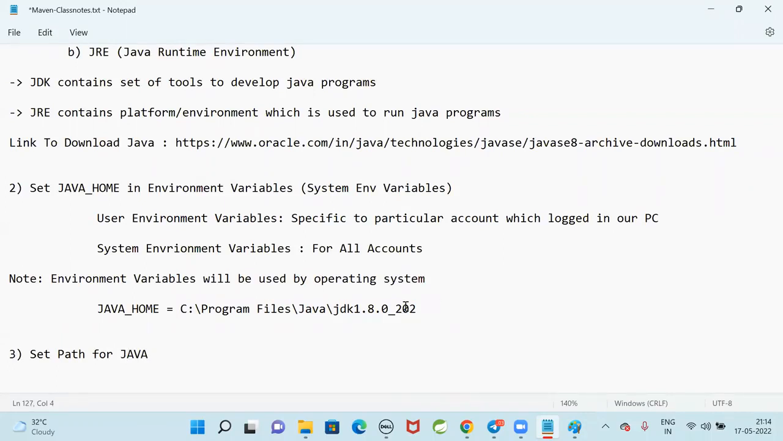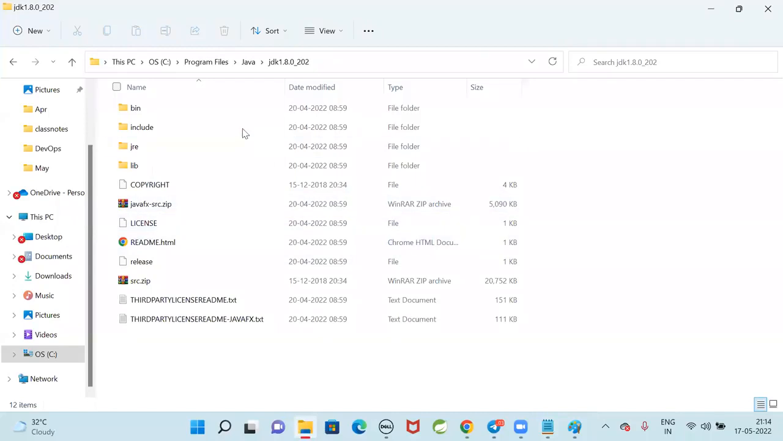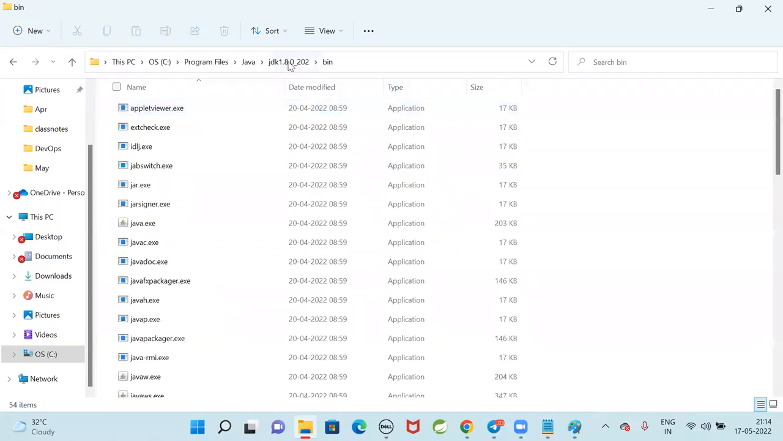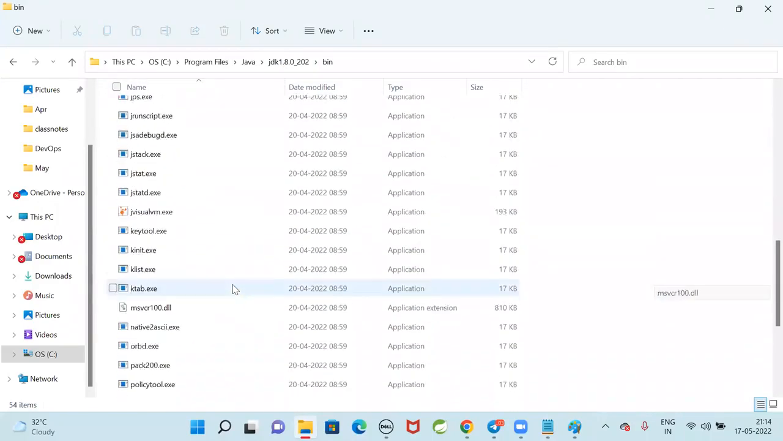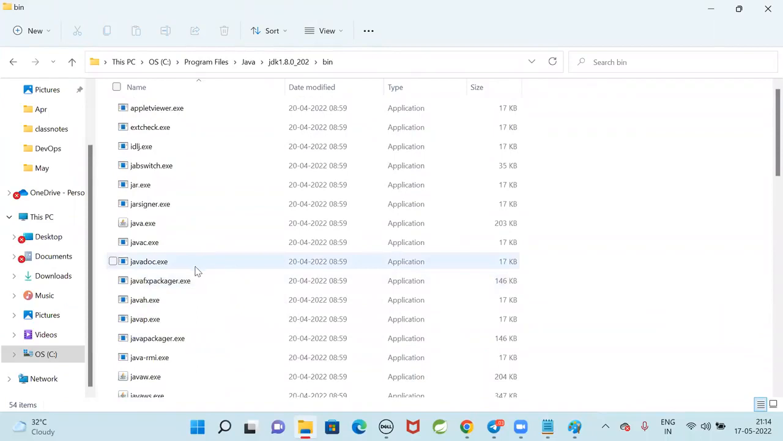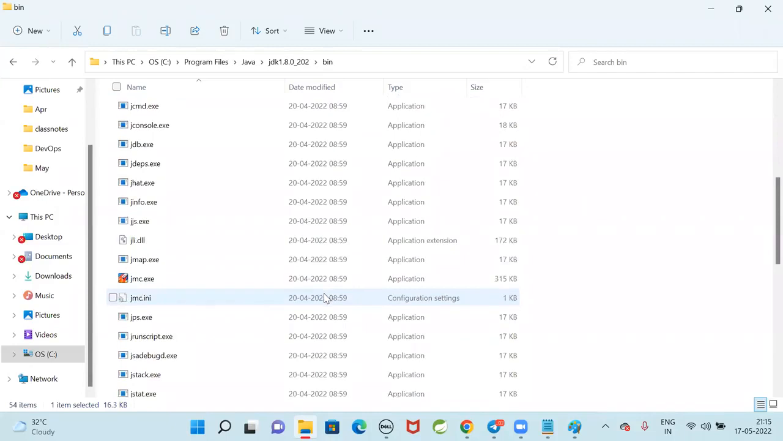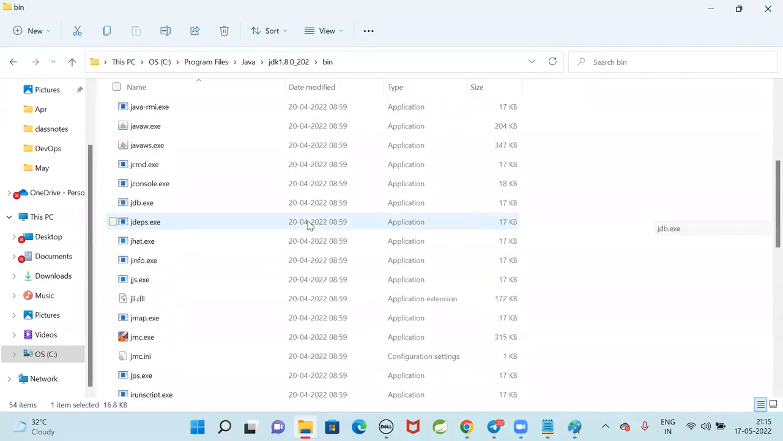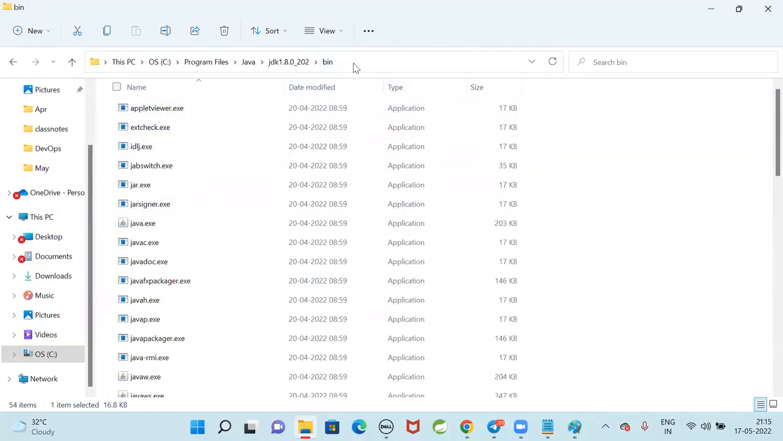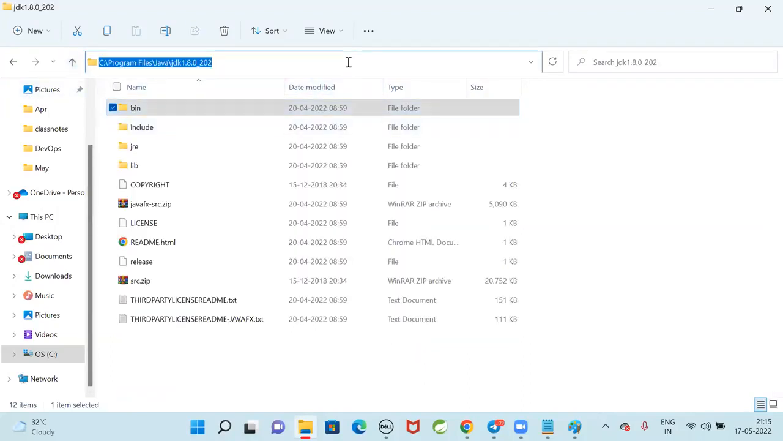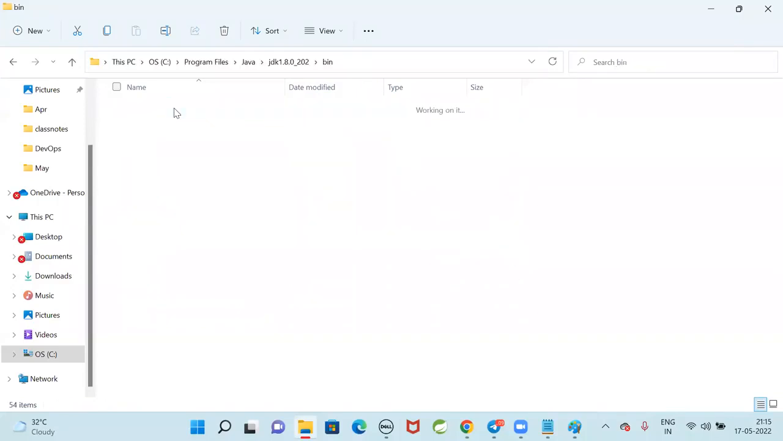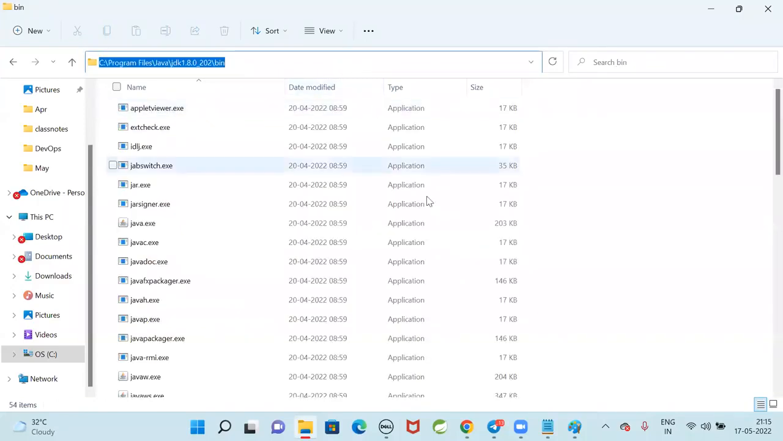How to set the path for Java? Path for Java means, to run the Java programs, we need to set the path. Go to bin. In the JDK bin, there are so many Java files available. We are compiling the Java program, running the Java program, and executing the jar command, and all these commands are available in the JDK bin folder. You need to copy the path up to the JDK bin. The Java home we configure up to JDK, while the Java path we configure up to the bin directory.